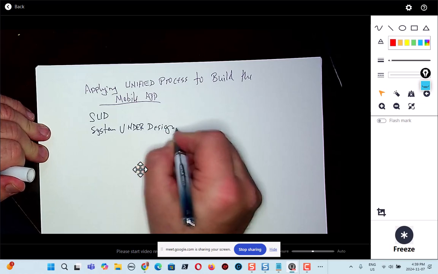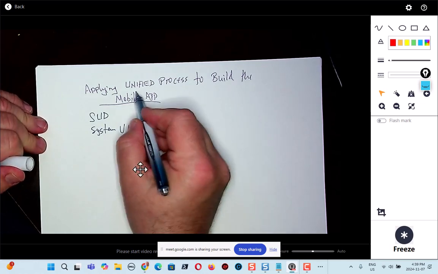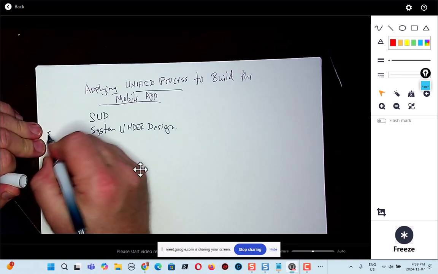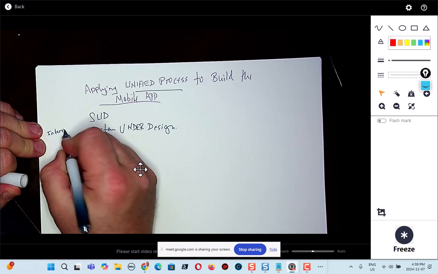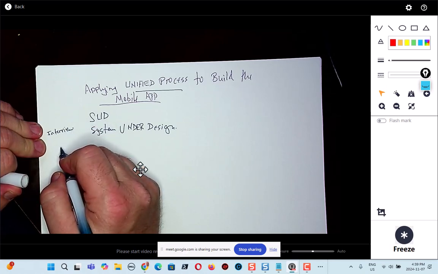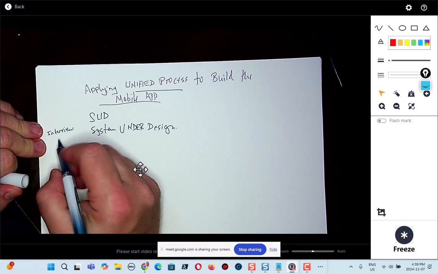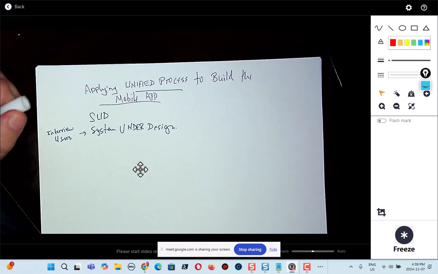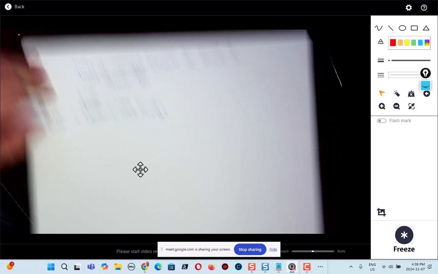Now, normally in unified process, I would interview my users to get this. Because I don't have any users right now, I forgot them. I left them at home today, should have brought them with me. I hope they have enough food to eat in my kitchen. But anyway, we're going to interview users, and we're going to make ChatGPT our user to play the role with us.